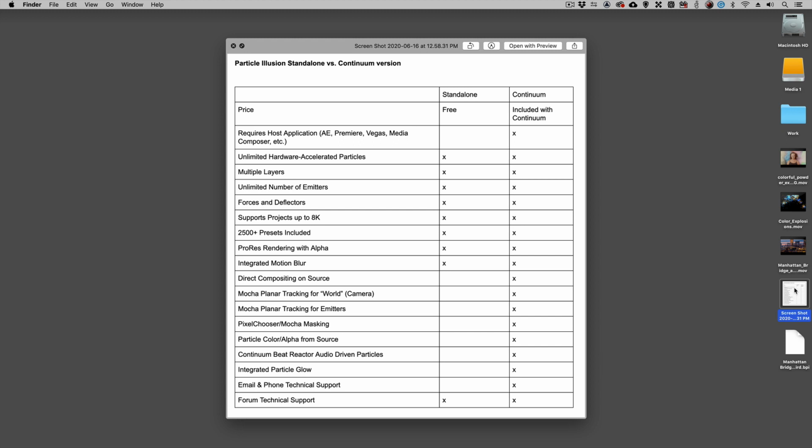For example, you get integrated Mocha tracking, you get the pixel chooser or Mocha masking, you even get the Beat Reactor as well as integrated particle glows. So those really are the big differences.